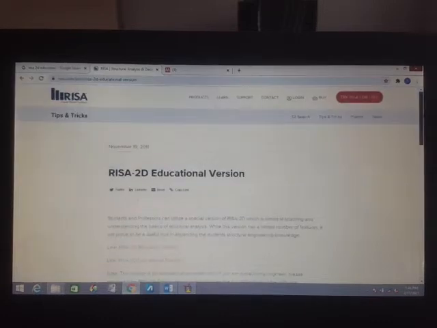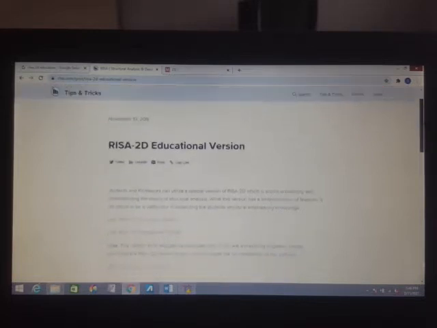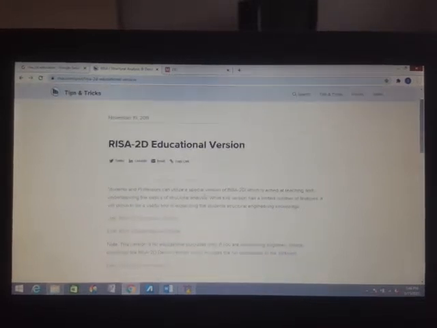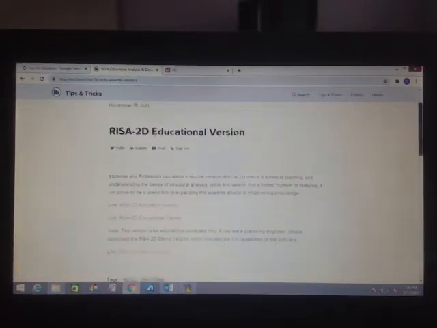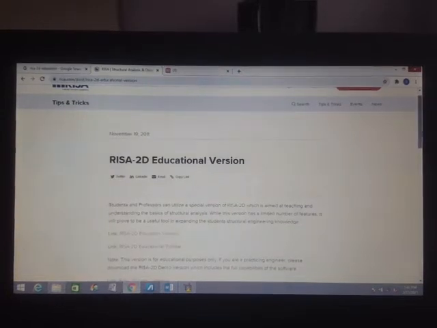Although this is an educational version, which means it is intended for, it says here, students and professors can utilize a special version of RISA 2D, which is aimed at teaching and understanding the basics of structural analysis. So this seems to be a limited version relative to an expanded version that they have, which can probably offer more capabilities. But for us in this course, for classroom purposes, this is actually more than enough. We will use this one in our homeworks and sample problems.